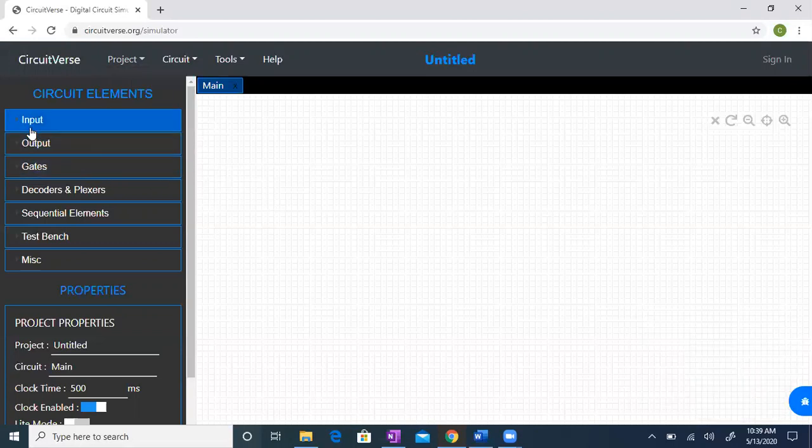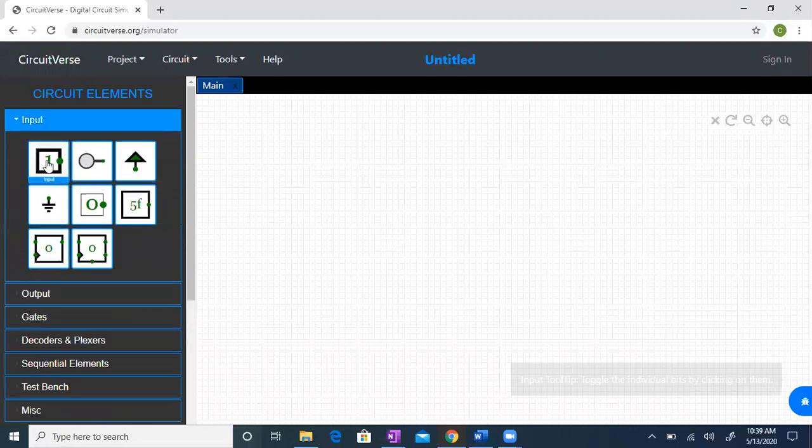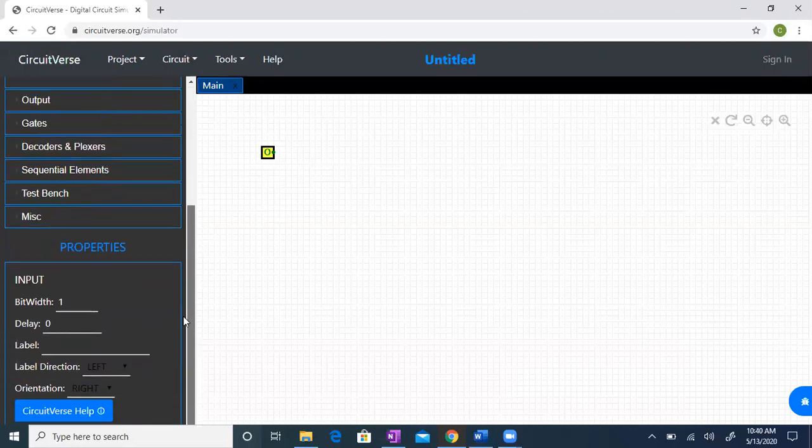All right, so we have inputs. The inputs you can use are this item here that's input. So you click it and you can drag it over. Now, if you scroll down a bit, you're going to see properties. And we want to give this input a name. So let's give it A. So you see a little A pop up after it.